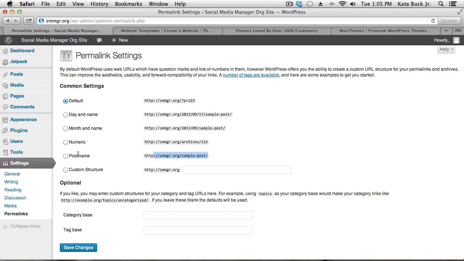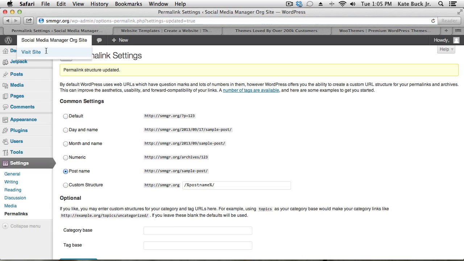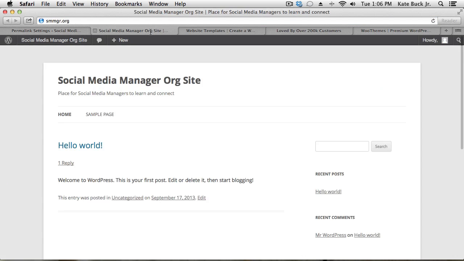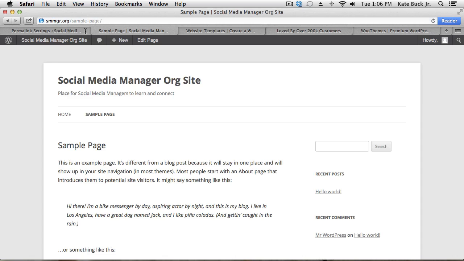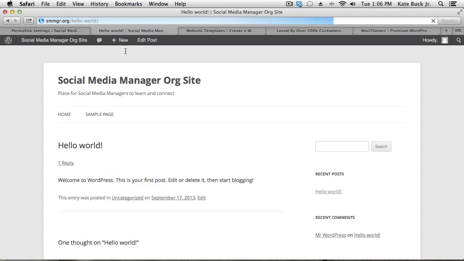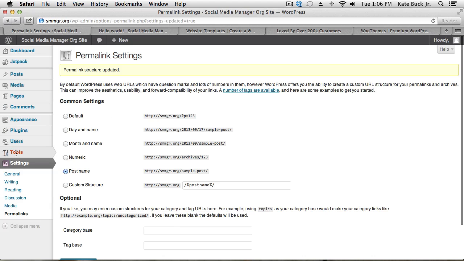We want to change it to sample post, and then we're going to click Save Changes. Now when I visit my site, and I'm just going to do a new tab, and I click on sample page, what you can see is that my slugs, or the words that come after the URL, change. When I click on Hello World, it changes to Hello World. It's much prettier, it's definitely easier to remember, and it's also search engine friendly. So we want to make sure that you also change your permalink, that was here, permalink settings.